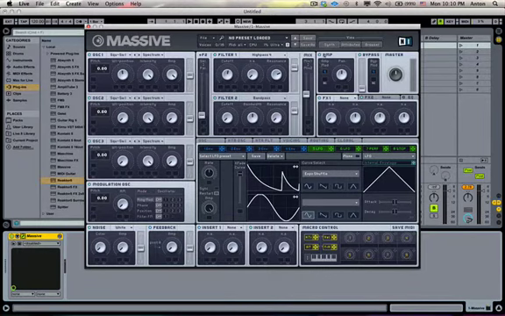Okay, the next thing in this synthesizer is amp, and here you can control your output on the master. You can do a little bit of panorama, and you can choose this bypass mode.